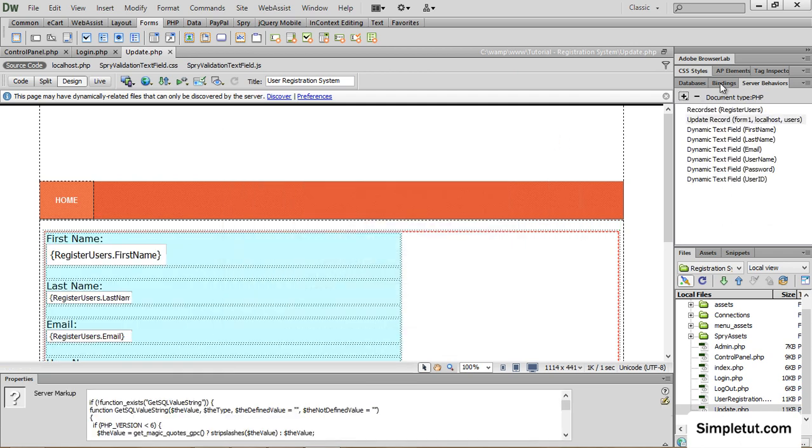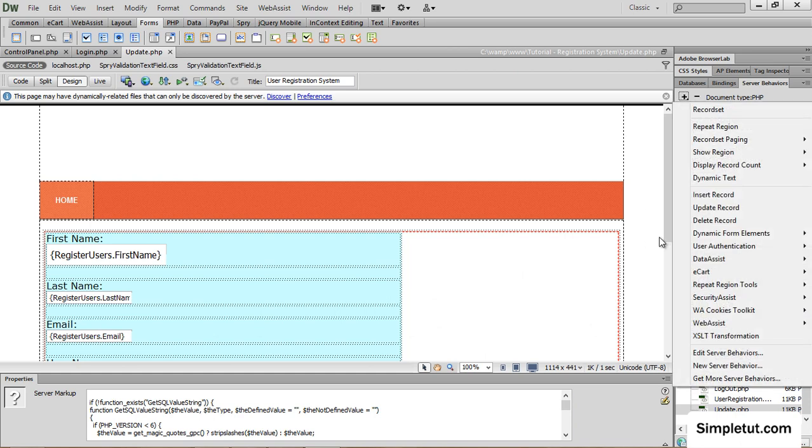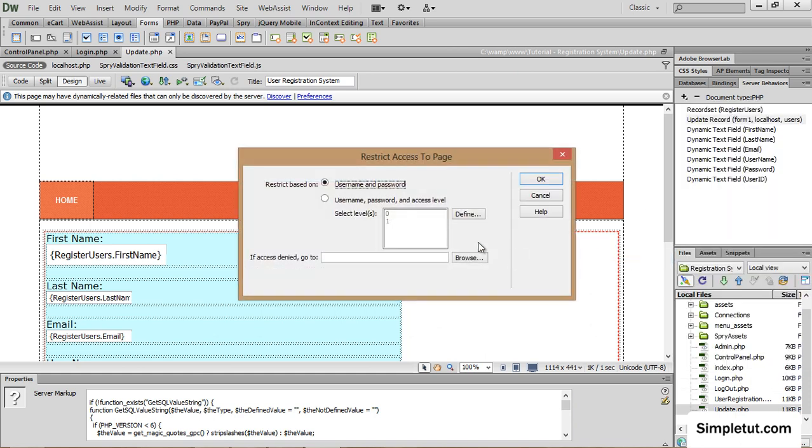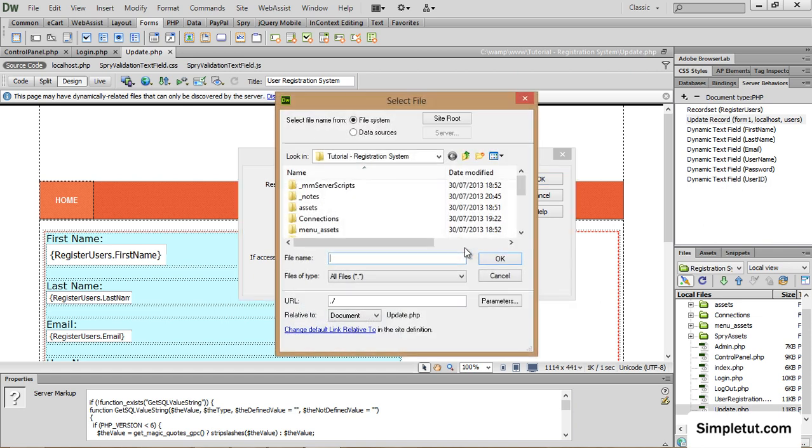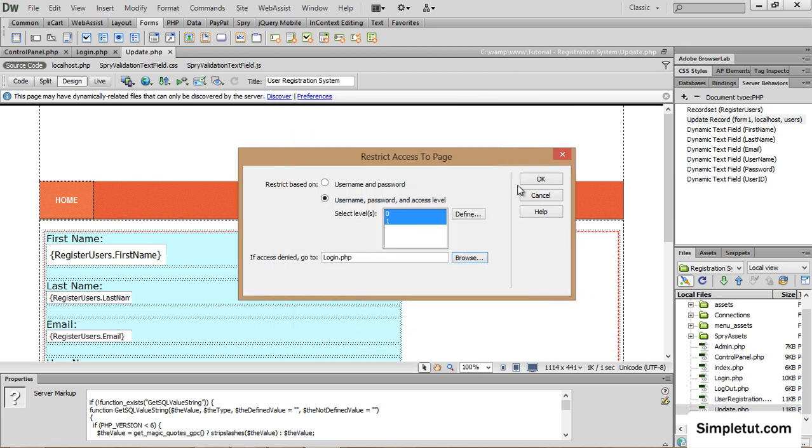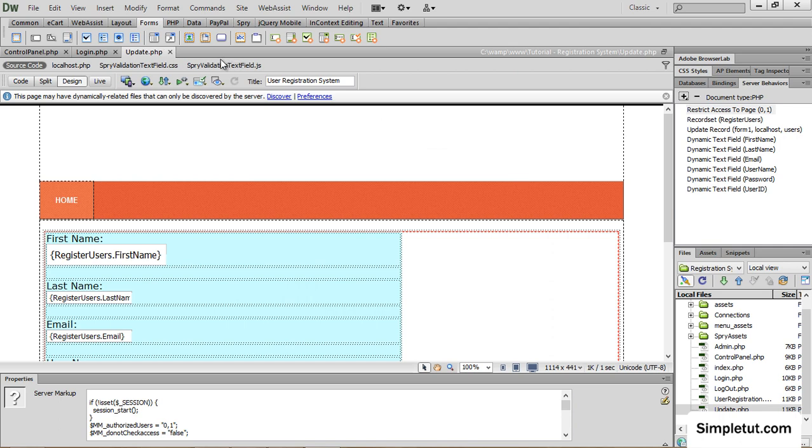And the final thing I need to do is actually just restrict access to the page. So user authentication, restrict access, because I want to make sure everybody that is on this page is logged in. But it can be anybody that's logged in, because everybody might need to at some point update their information. So I'm going to click OK to that, and that's actually it.